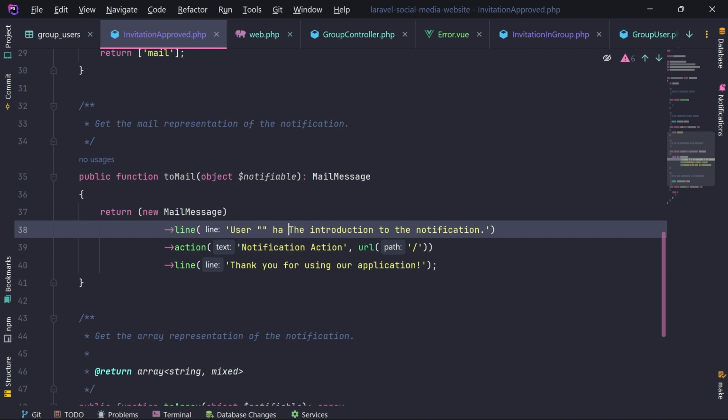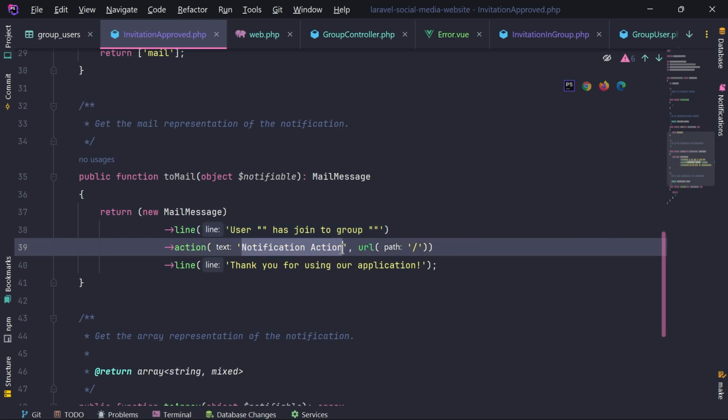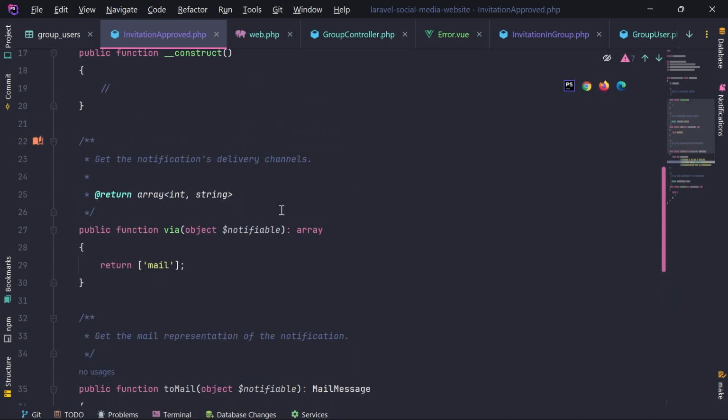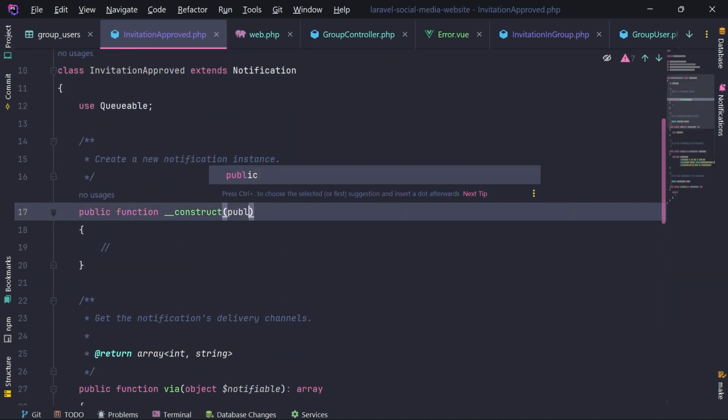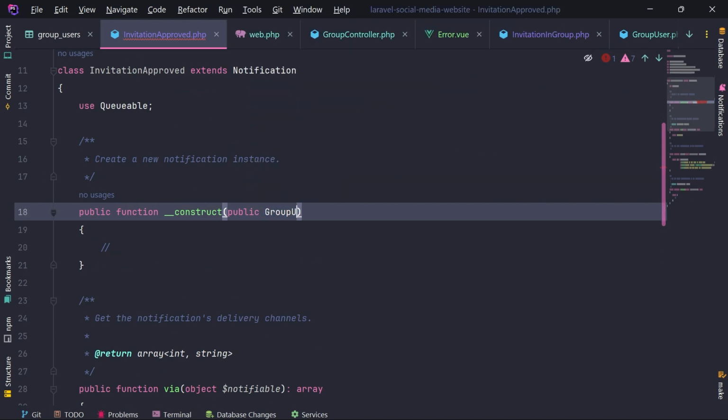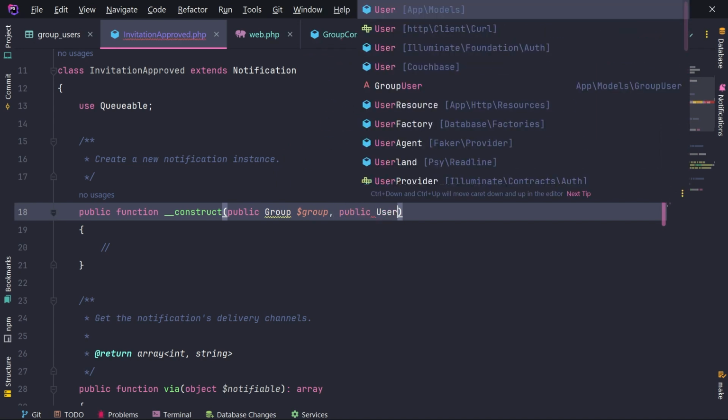User has joined to group. We need the group name as well. I think we need only user and group. Or maybe we can call this open group. And right here we need the root group profile, and we need to provide the group. So I will accept right here public group and public user.